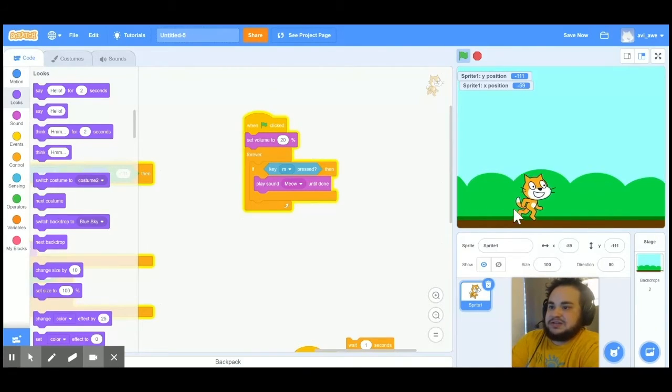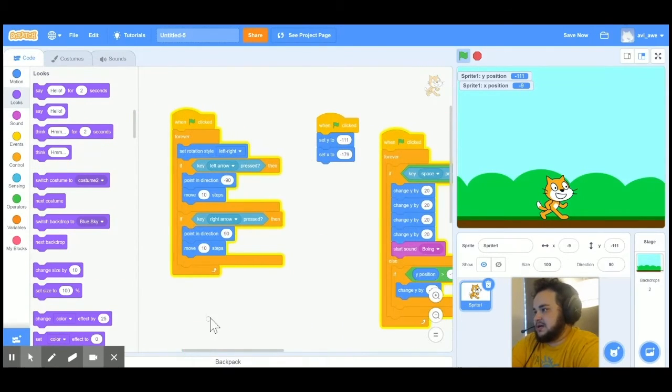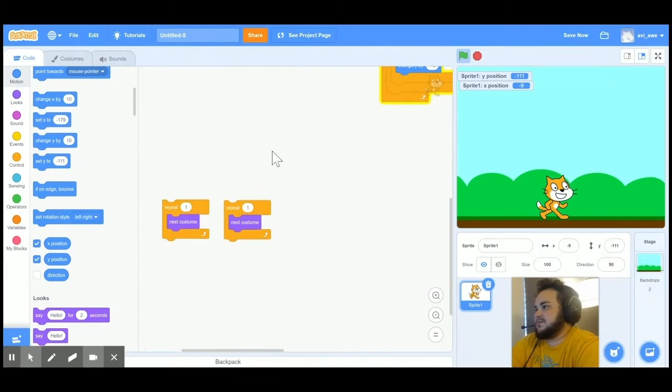when I put the character like this, he's not actually moving his body. I'm going to go back, select the top one. He's not actually moving his body when I click side to side. So I want to use the next costume option. So I have already some over here.